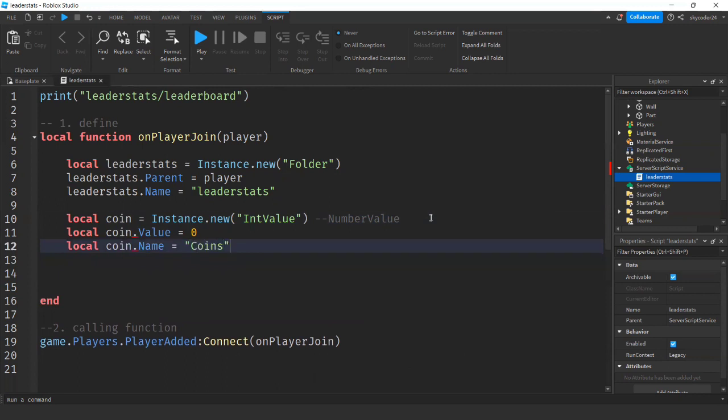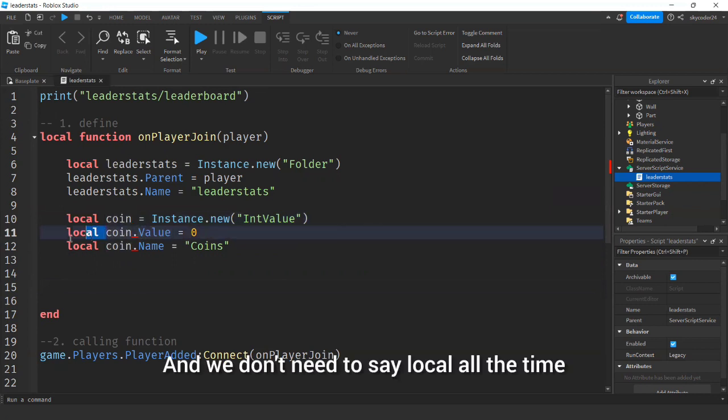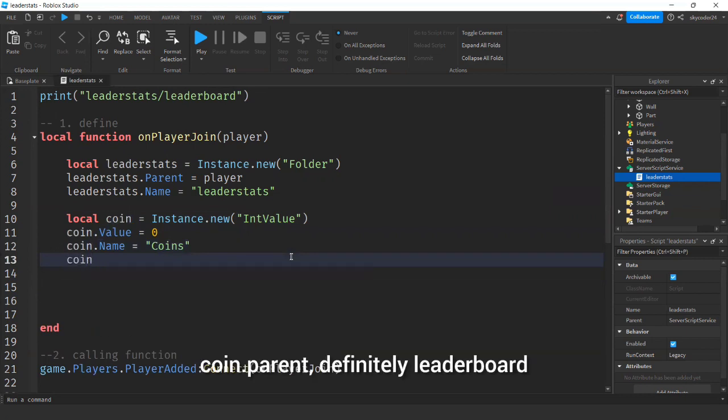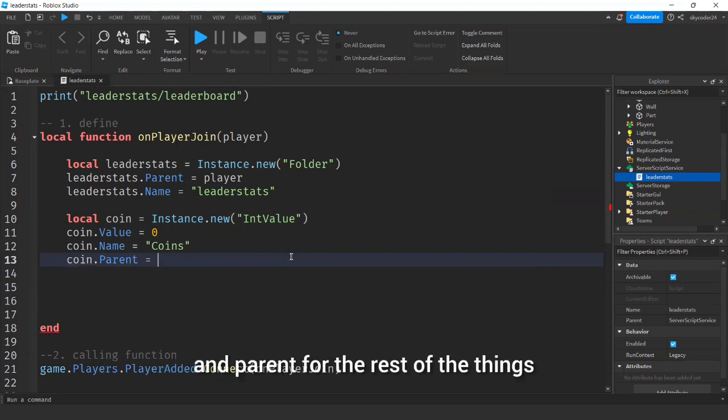And also, I was thinking to get connected on multiple scripts ahead. There is an error. I'll just remove this out. And we don't need to say local all the time once a variable has been defined. Okay, now coin.parent, definitely leader stats, because leader stats' parent is the player, and the rest of the things which are going to go inside leader stats will be its children. So there we go. And I think that's pretty much it.